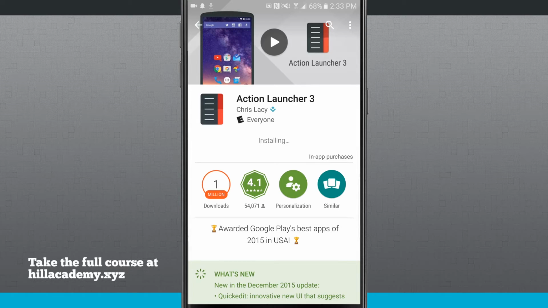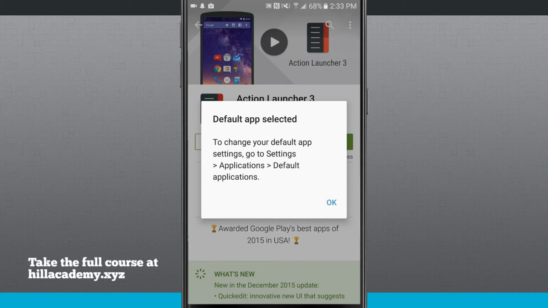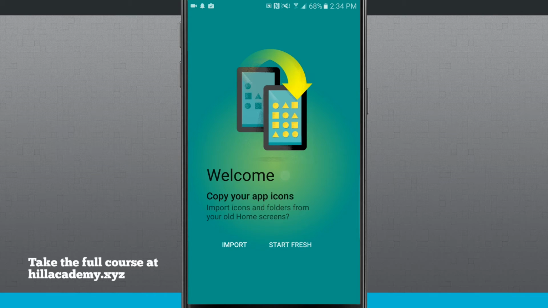Once this is done installing, if we click our home button to go back out to our main home screen, it will ask us if we want to change our launcher. Clicking the home button now, I'm able to select my launcher. You see I have Google Now Launcher and Action 3, as well as my two TouchWiz ones. We'll choose Action Launcher 3, which is the one that I just downloaded. I'll tap OK. My default app has been changed, and now I'll be able to use and customize the Action Launcher.